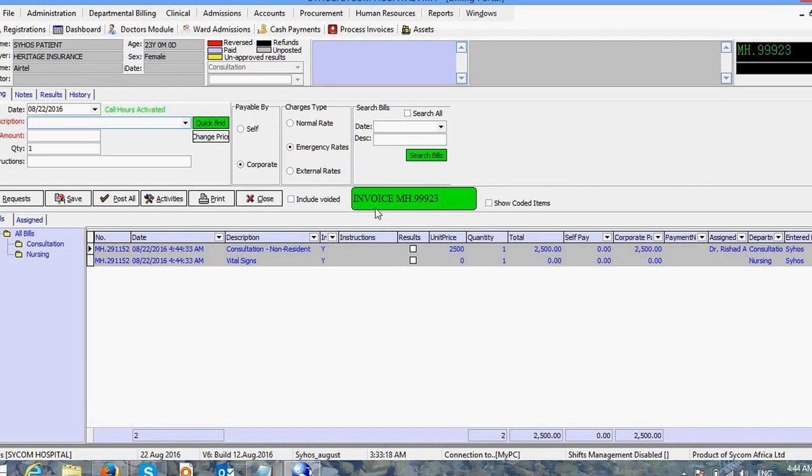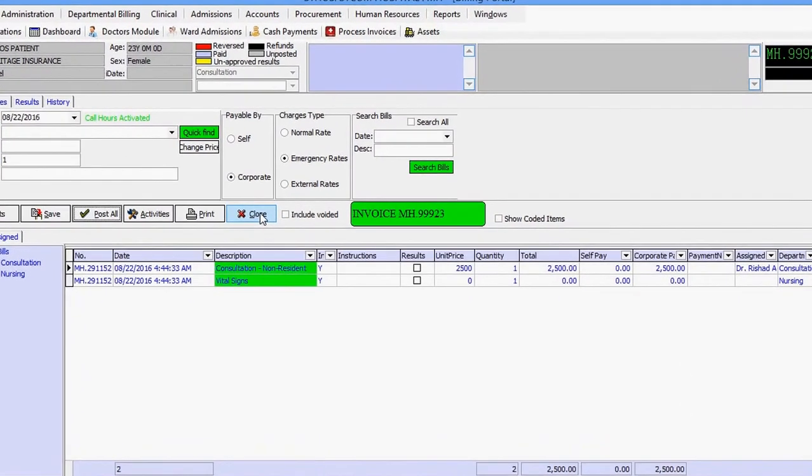In the case of credit patients, it's going to give the invoice number of the patient for that visit. You also have the same invoice number on your top right. Once you have saved that, you can post all and advise the patient to move on to the next service department. In the case of cash patients, it will require them to move forward to the cashier for the cashier to receive the payment. So we are done with our patient for today on the registration bit.